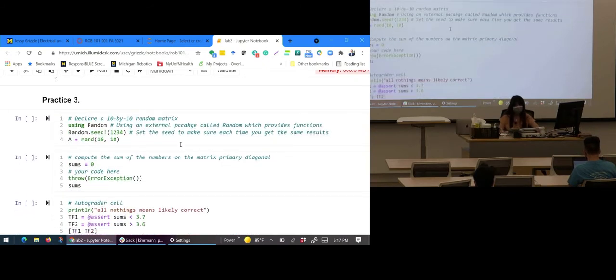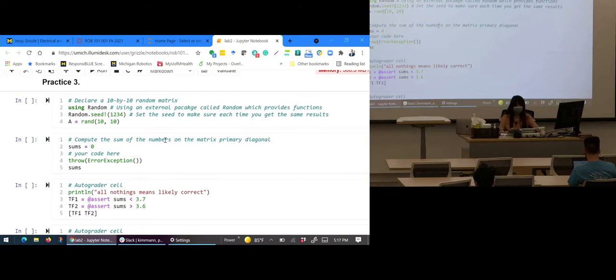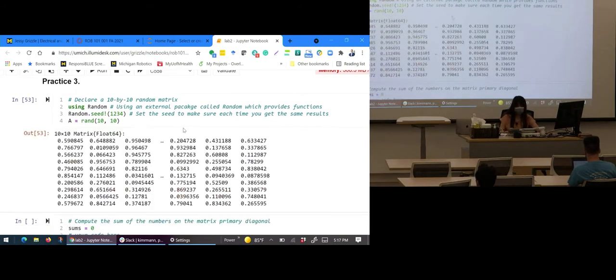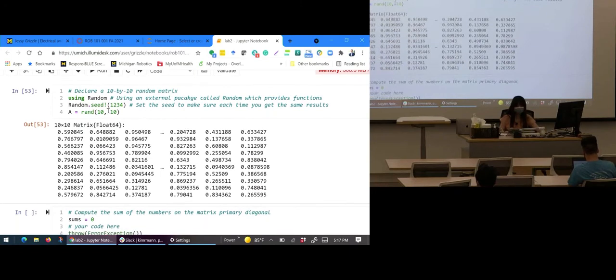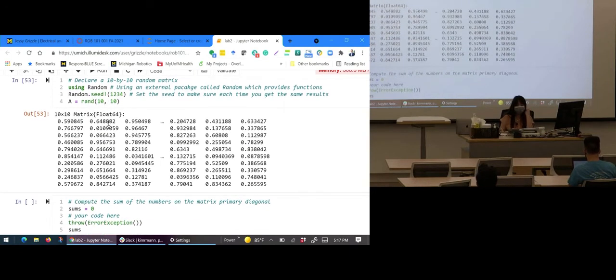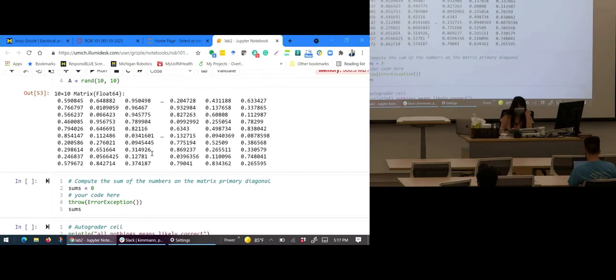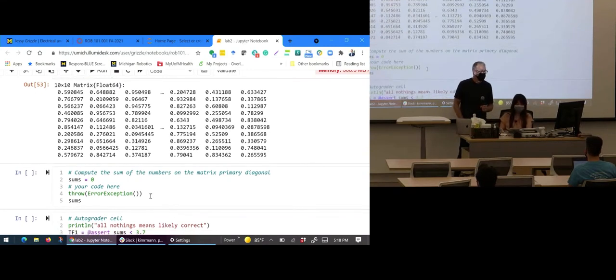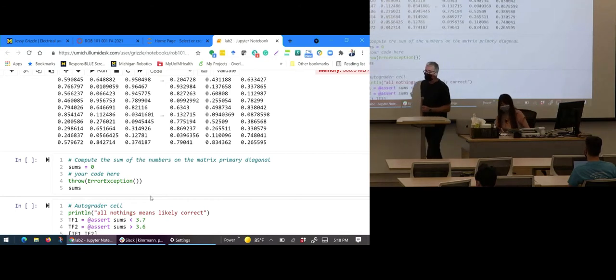Okay, some practice. We work with a 10 by 10 random matrix here. If you set the seed the same, you will get exactly the same random matrix. The question is, compute the sum of the numbers on the matrix primary diagonal. We're not going to work it for you. You solve it now. If you have problems, we'll come around and help.